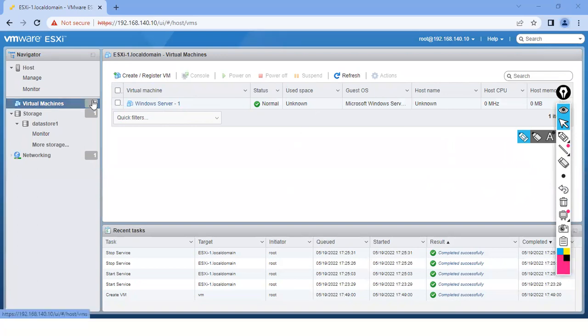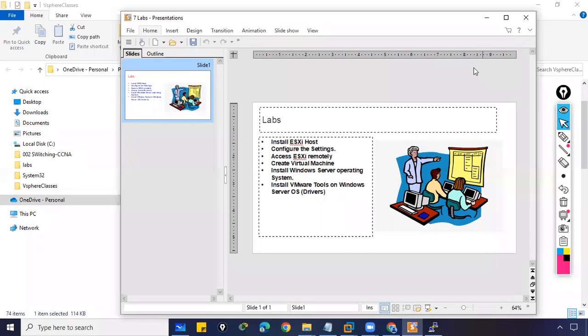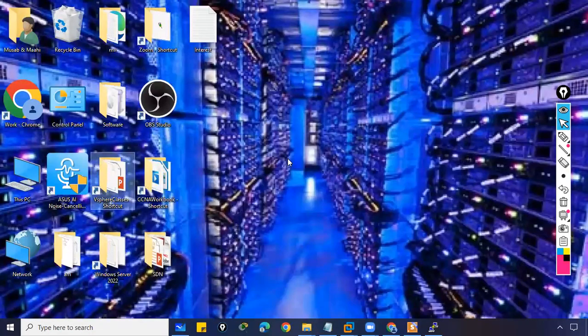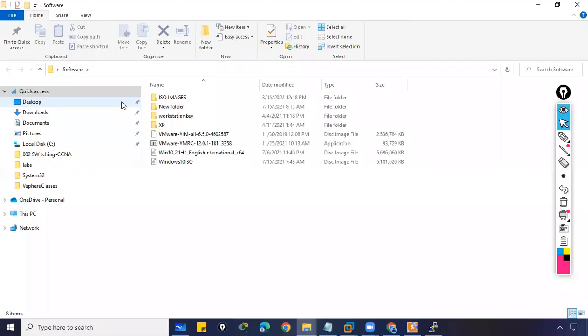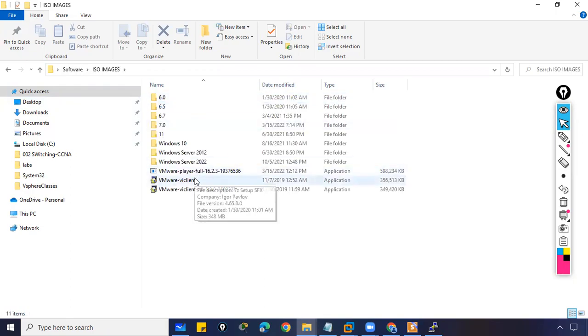How to install the operating system? So guys, you need to have the operating system ISO image, or you should have a CD. In our lab, we are going to install the operating system using an ISO image. I have already downloaded the Windows Server ISO image on my computer. Let me show you where it is. Again, on my desktop, there is one folder, software. Under this software, we'll go to ISO images. Under this ISO images, Windows Server 2012. Okay, we will go with 2012.